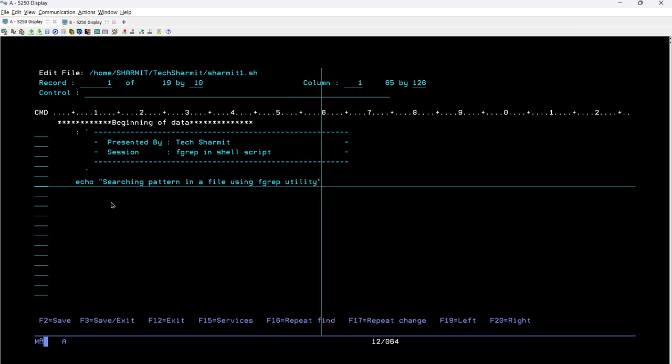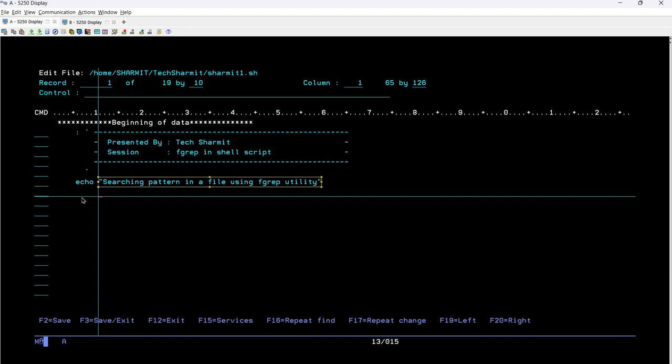utility. This command will search for the pattern in a file, and this time we are using the fgrep utility. Although it is not required, we are just printing it for introduction purposes. When we call this, it shows that we are searching for it, right? But it is not mandatory, you can directly run the command itself. We just printed it for the user interface.